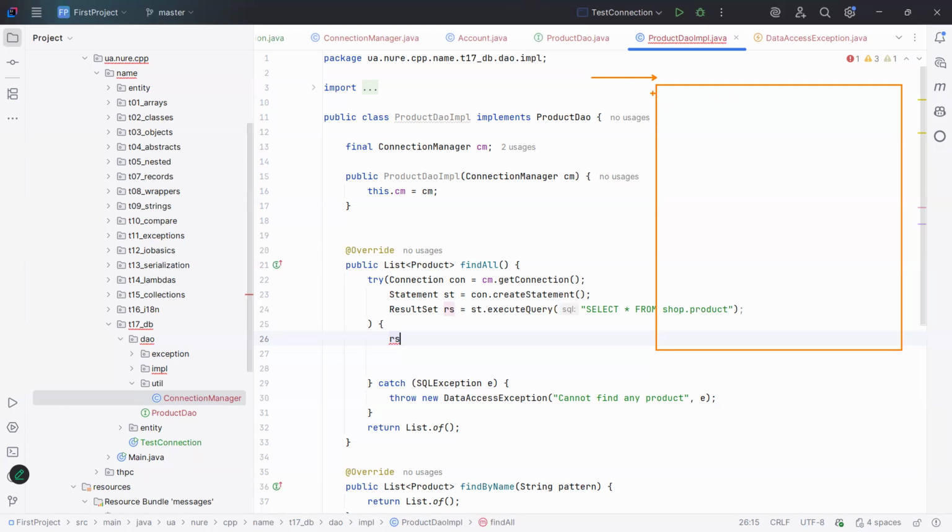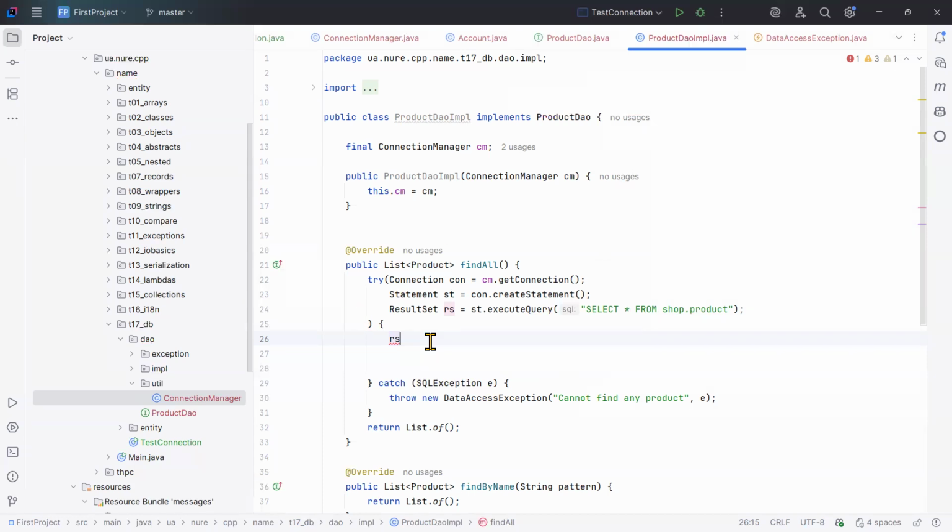Then, after the first call, it will be pointed at a row, and we can take the data from this row. When next is executed, we will be pointed to the next row, and then we can process it, and so on until next returns false. Okay, rs.